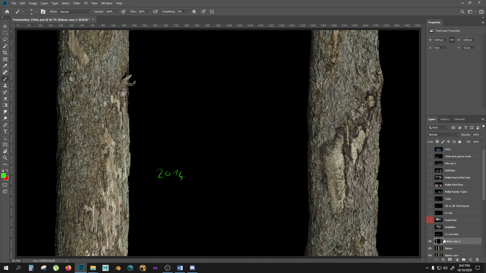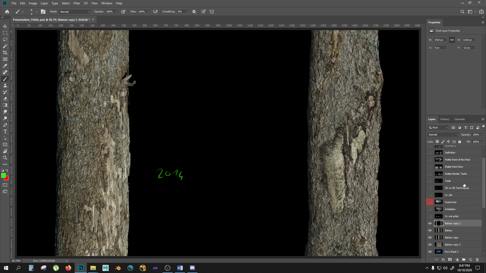So this is basically a result of this tree on the right. One year later, I did it as best as I could. I mean, it's not great enough, but whatever. Let's continue.